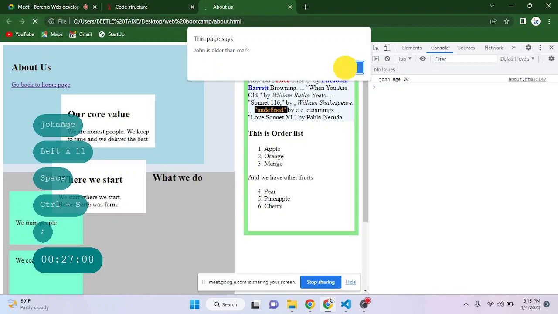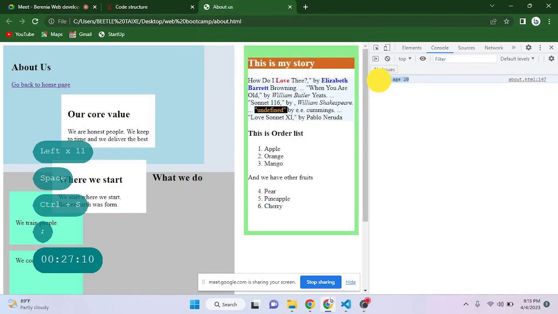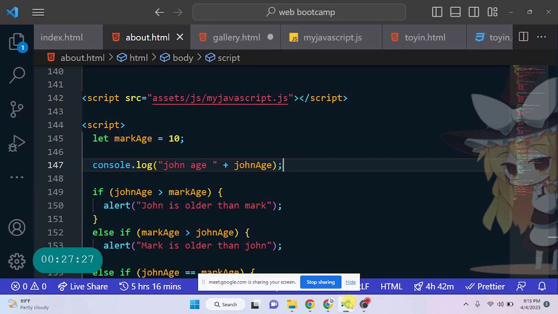Save it and run it. Alright, can we see something here? This is our log here. Anything you log in your file will always appear here. Can we see this thing together? Please, are we together? Alright, this is the log. John age is 20.